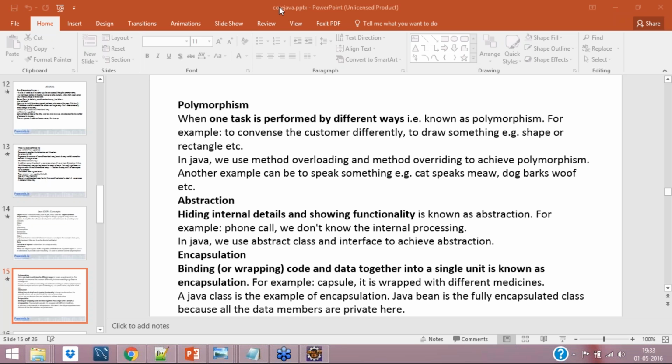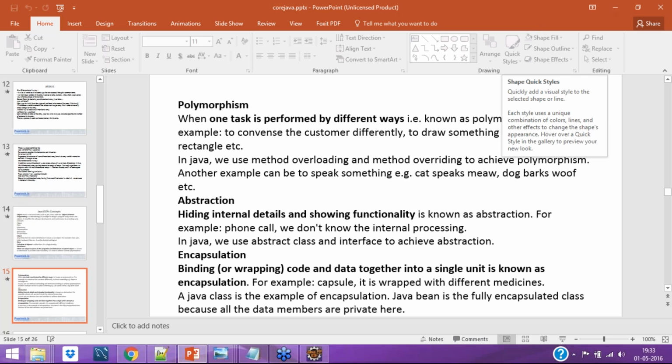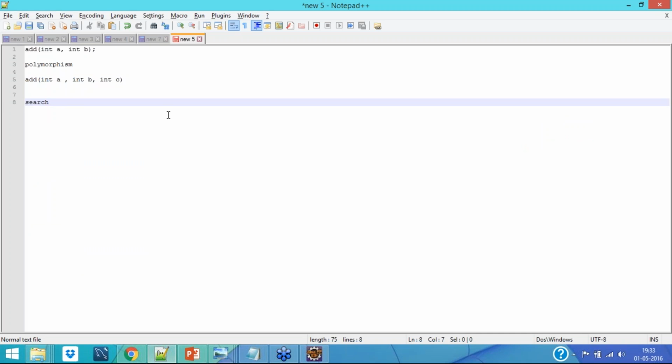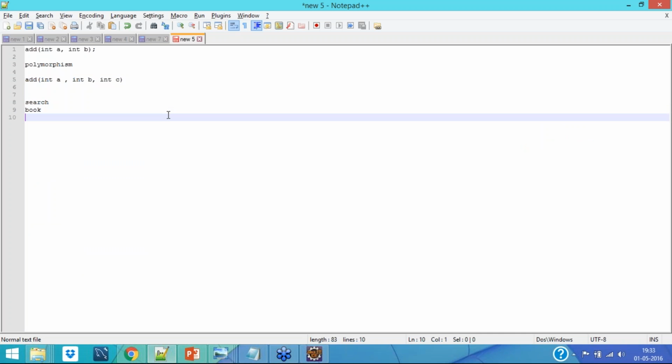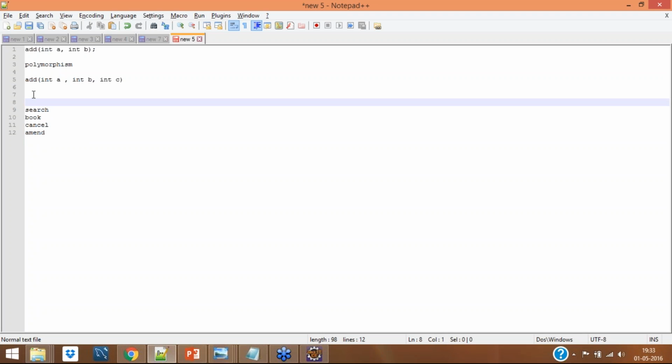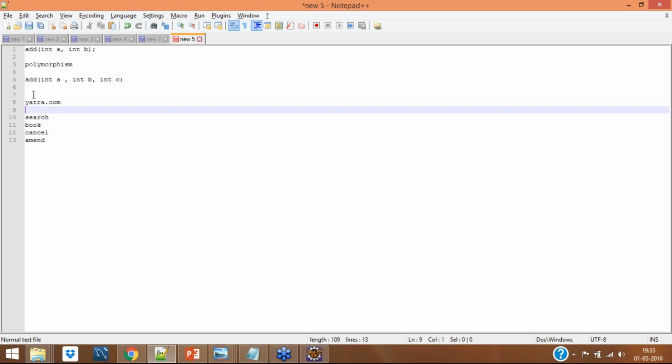I'll search, I'll book, I'll cancel my ticket, and I'll amend my ticket. So there are four functionalities: search, book, cancel, and amend. My Yatra.com site has these four functionalities.